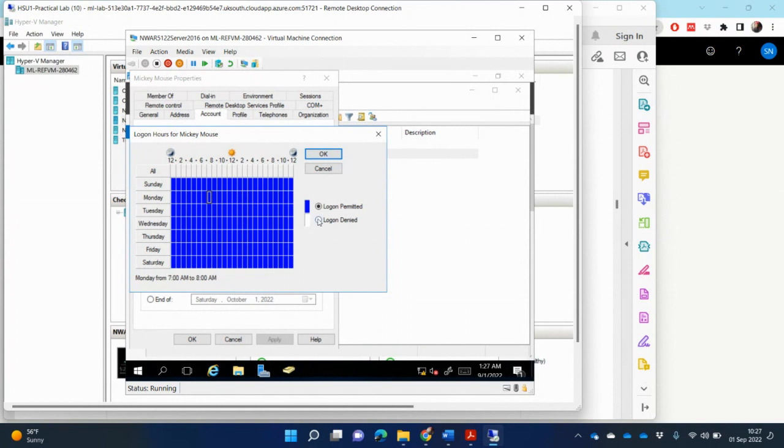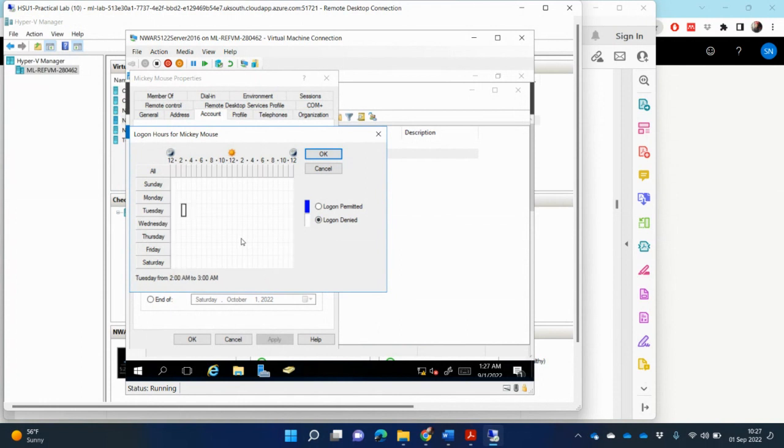So I'm going to say, I'll highlight all of it first, and I'll say logon is denied. And now I'm going to highlight what I want, Monday, 8 o'clock. So I look for Monday, 8 o'clock. There it is there. And then I'm going to drag now, left click, and I'm going to drag till Friday, 5 o'clock. Okay. And I'm going to release it. Monday through Friday from 8 to 5. Then I'm going to put a tick here, log on permitted.